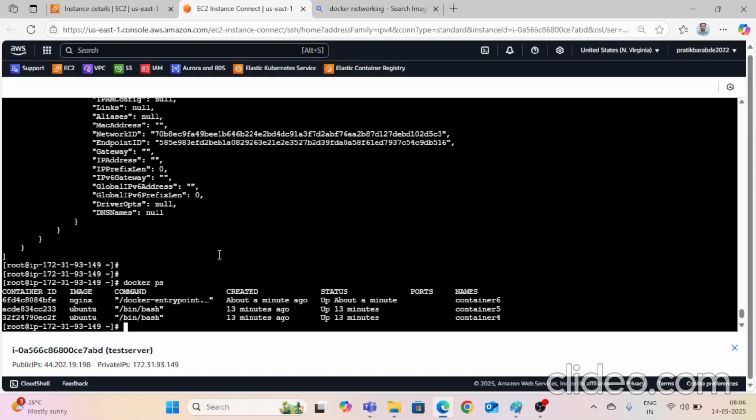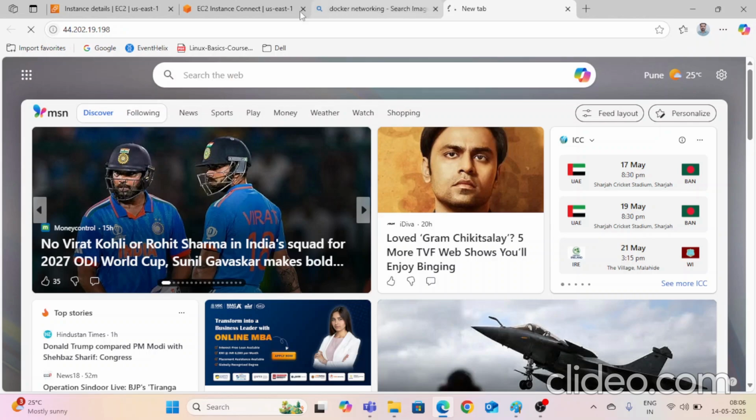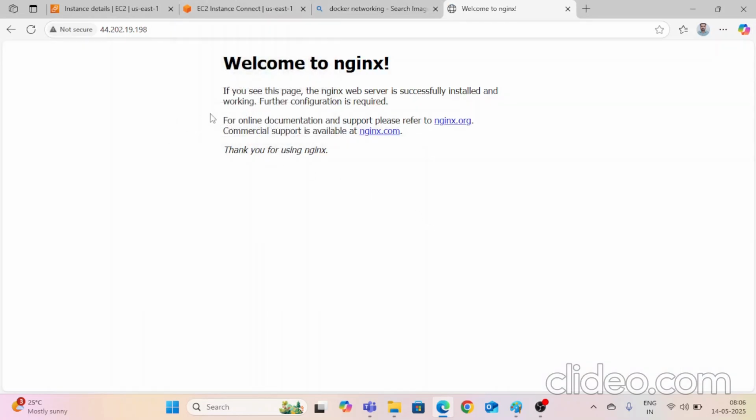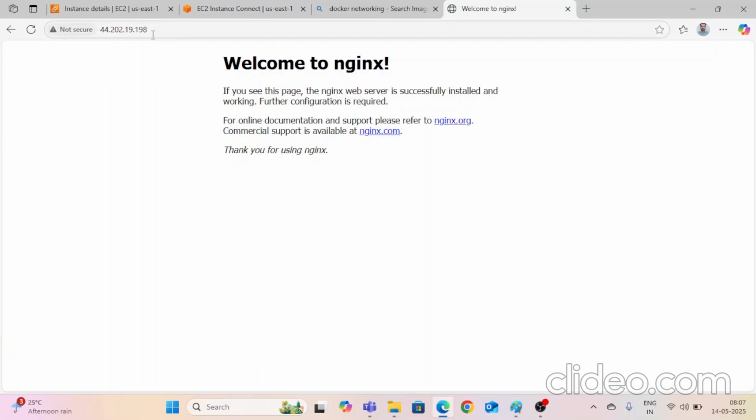Okay, so let's try to access it. Copy this host machine IP address, that is the public IP of the EC2 instance, and try to access it. Okay, so we have to give the port also. Yeah, right. Here you can see we can access the nginx. Okay, so we have just created the nginx container, and we are accessing it using the public IP of the EC2 instance, by giving it in the browser.